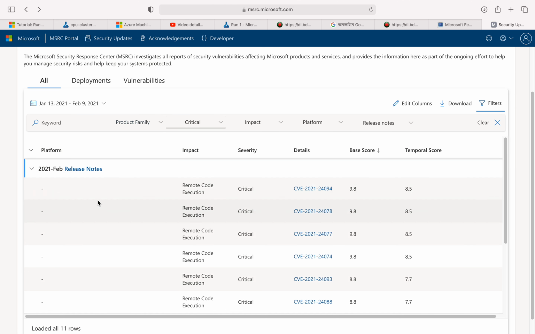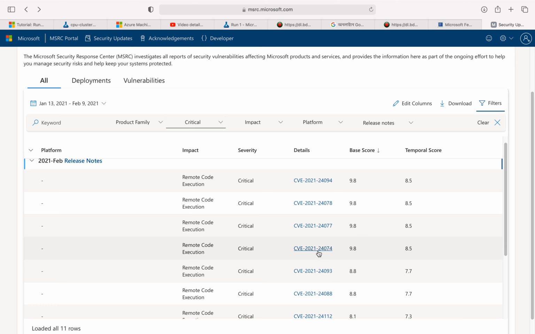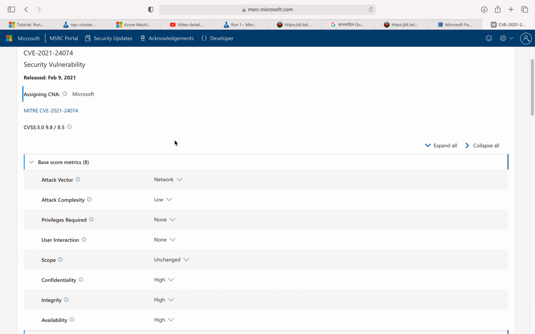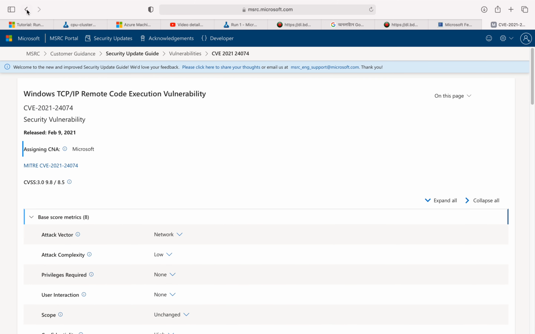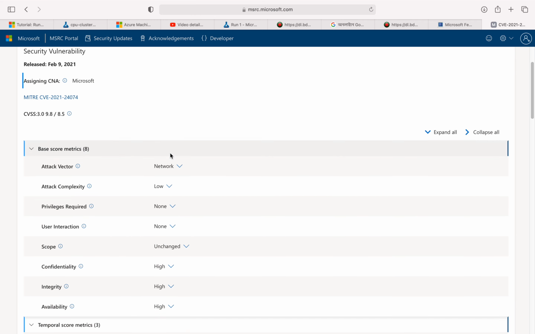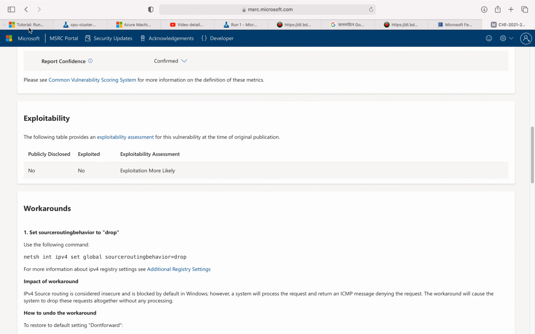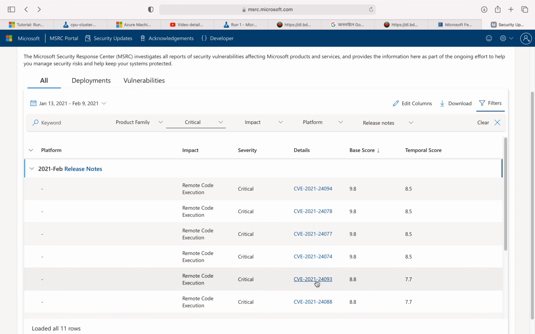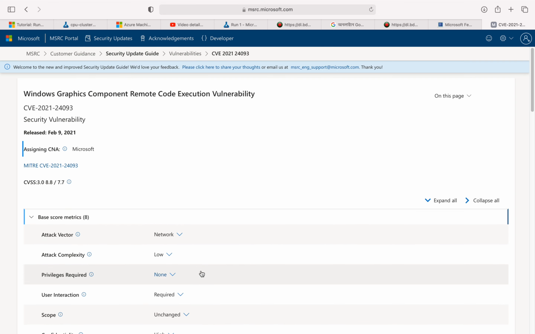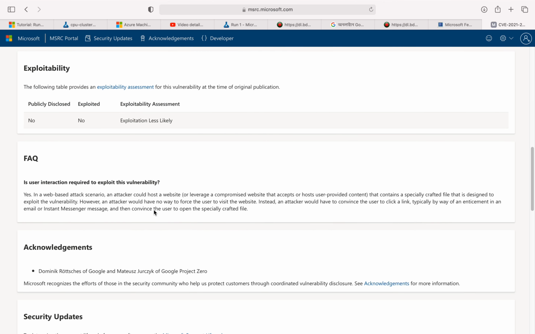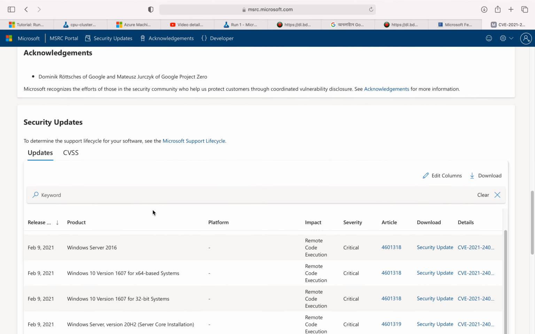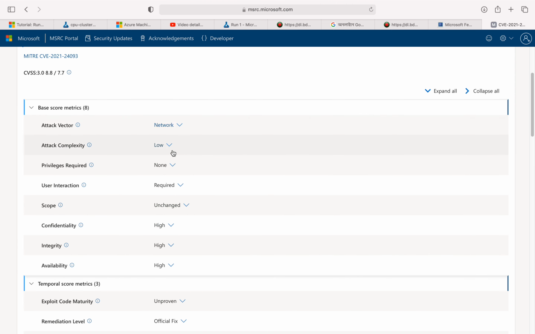Okay, let's go back. So we have looked at 3 or 4. Let's look at this one also, 9.8. Oh, this one we also looked at, the TCP/IP vulnerability. Okay, this is the one that we looked at. What is 9.3? 9.3 is Windows graphics. I think we looked at something similar. And this one again is low complexity, no privilege required, but user action. So this is still not as critical as the other one.